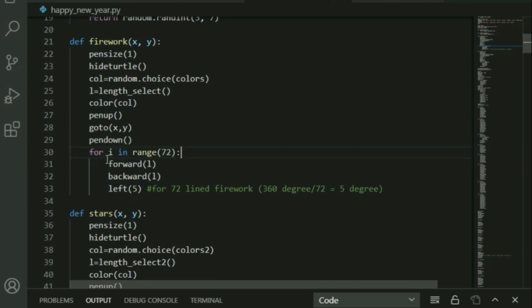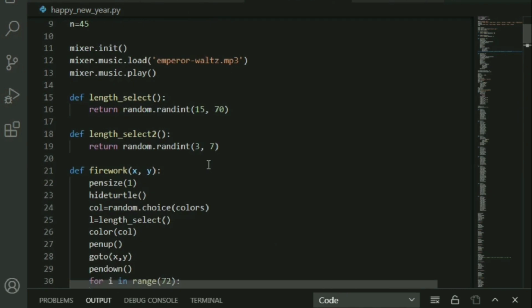All you have to do is, I'm saying here for i in range 72. Why 72? Because I want 72 lines going outward in my firework. And since we need to go an entire 360 degrees, I simply say 360 divided by 72. And hence, I keep rotating left by 5 degrees, and that's basically it. So this is my fireworks.